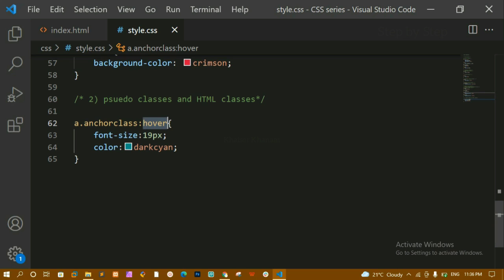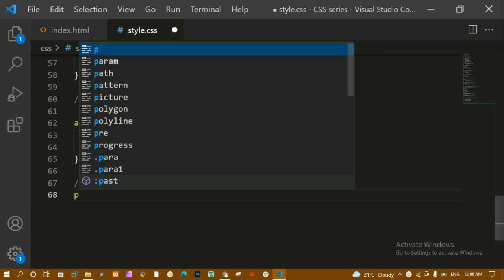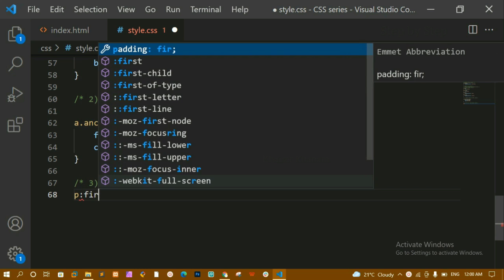Then finally we are having the first child pseudo classes. Now here I'm just going to write the third one, and here I'll be writing the first child pseudo classes. Now let's see the example of this first child pseudo class. Here I'm just going to write paragraph, selecting all the paragraphs. Now here we have to write this one, first child.